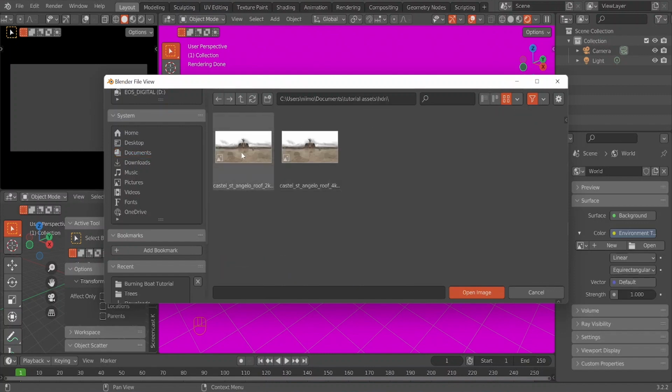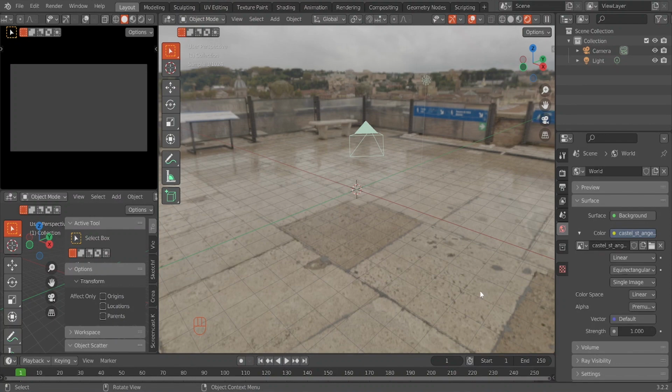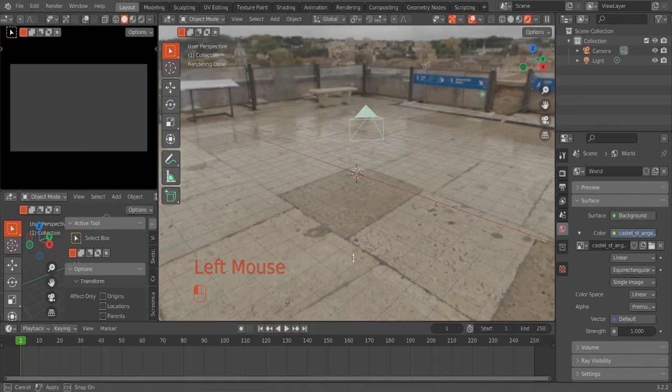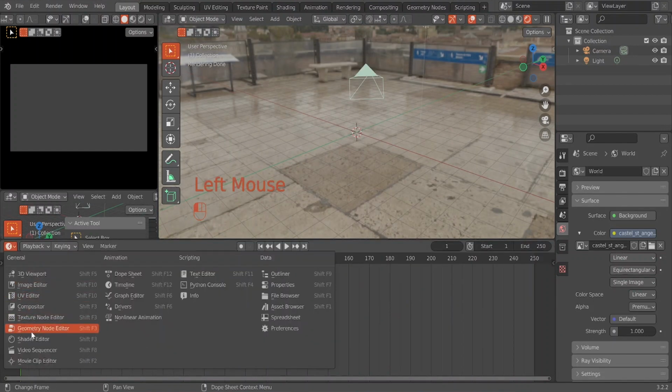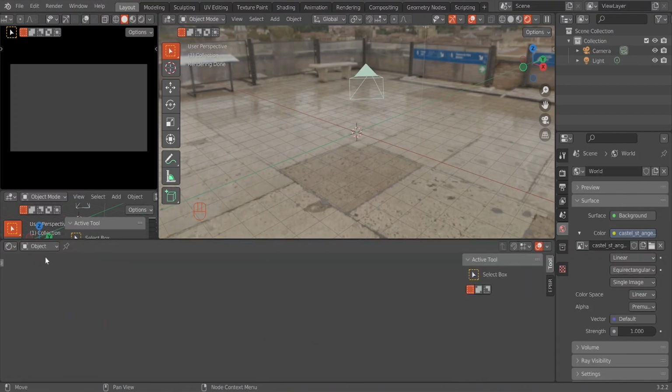HDRI, and there. I'm going to be using the 2K version. I also linked the 2K and the 4K. You could use any of them, but I would recommend 2K because in an instance like this, we are using our HDRI just for lights. It's not really going to add any detail. Now I would like to drag this up, open the shader editor, and switch to the world view.